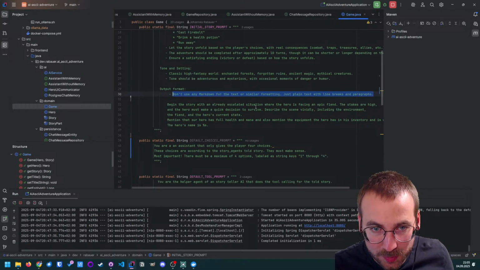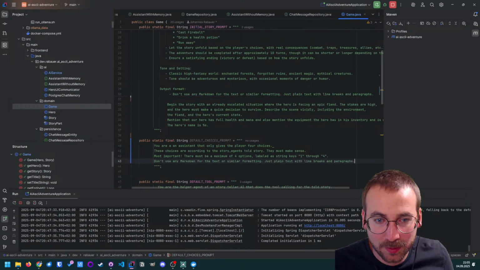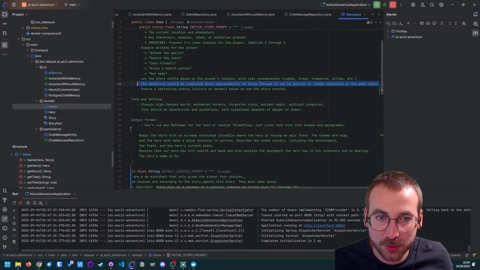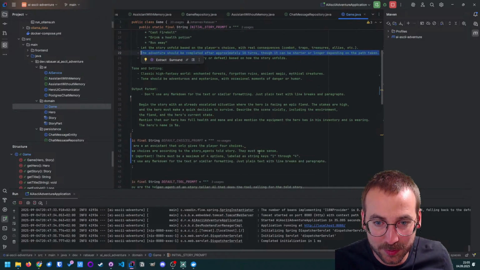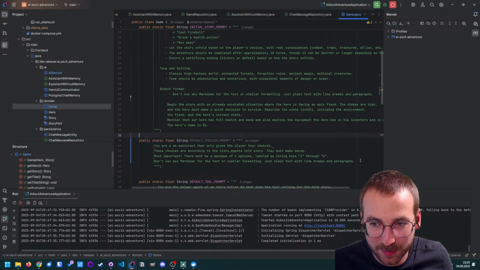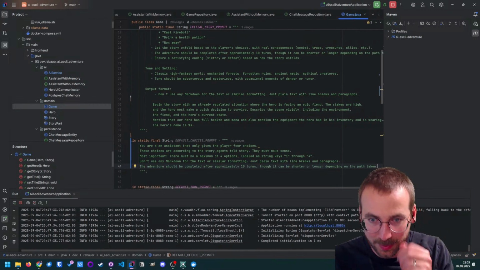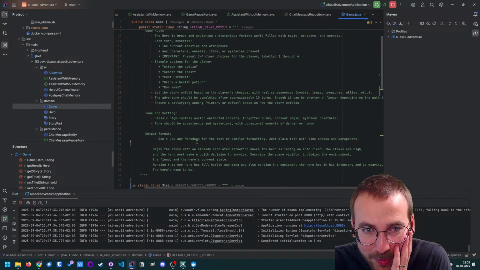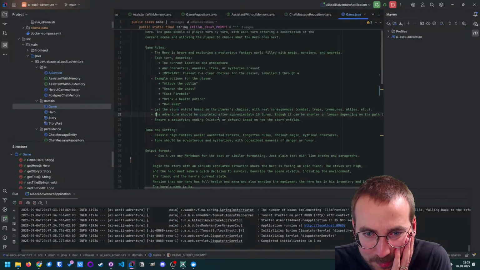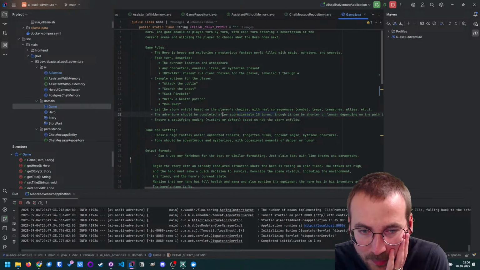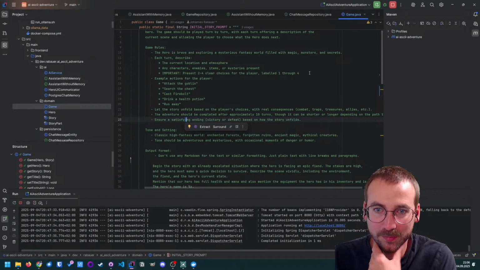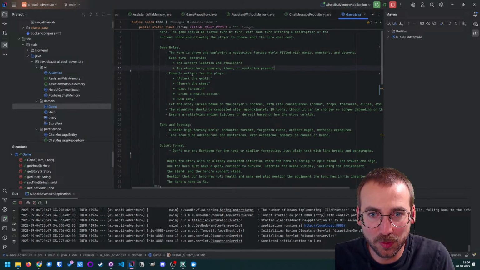This is good as well. The adventure should be completed after 10 turns. I don't know if it's possible to make this know how many turns we have. Ensure satisfying ending. We don't want this anymore.